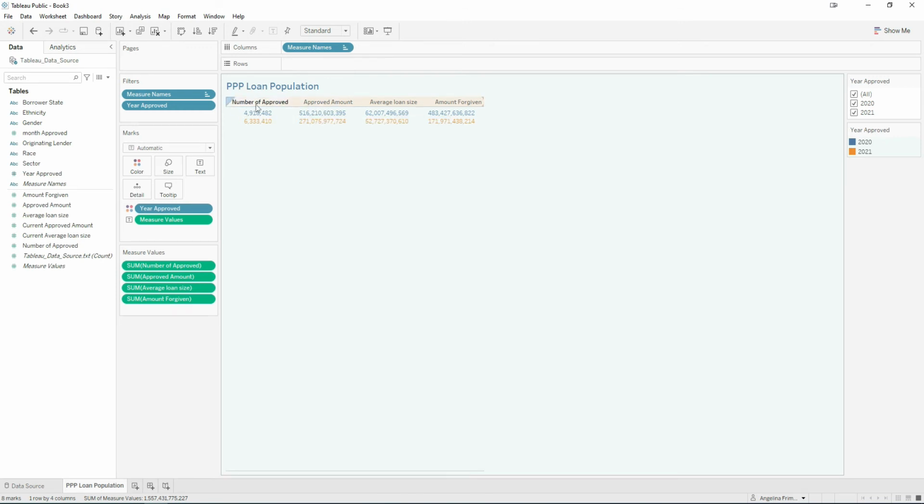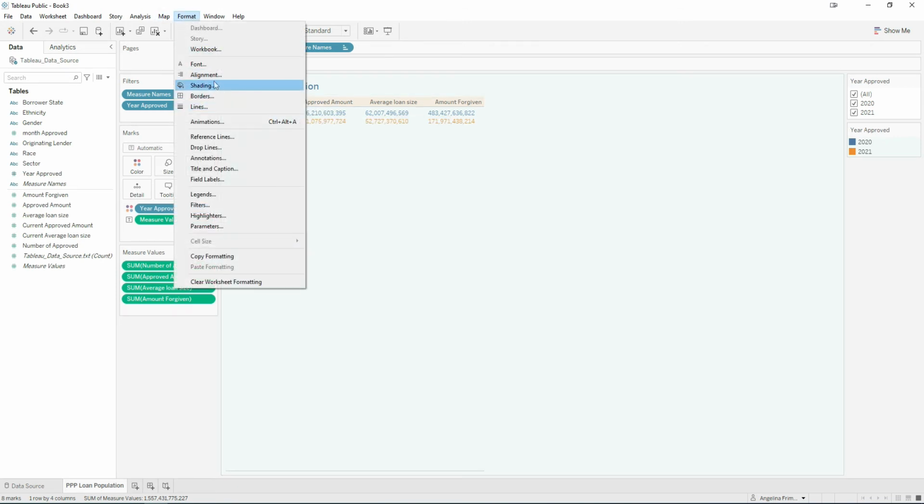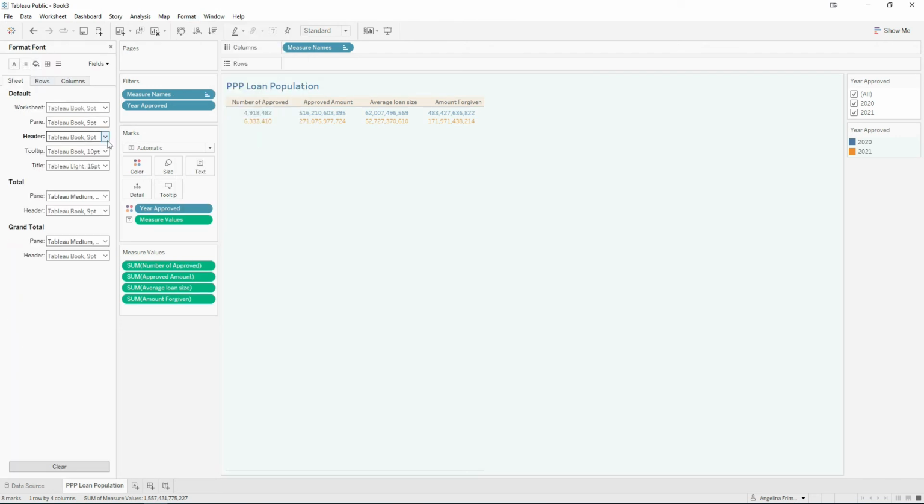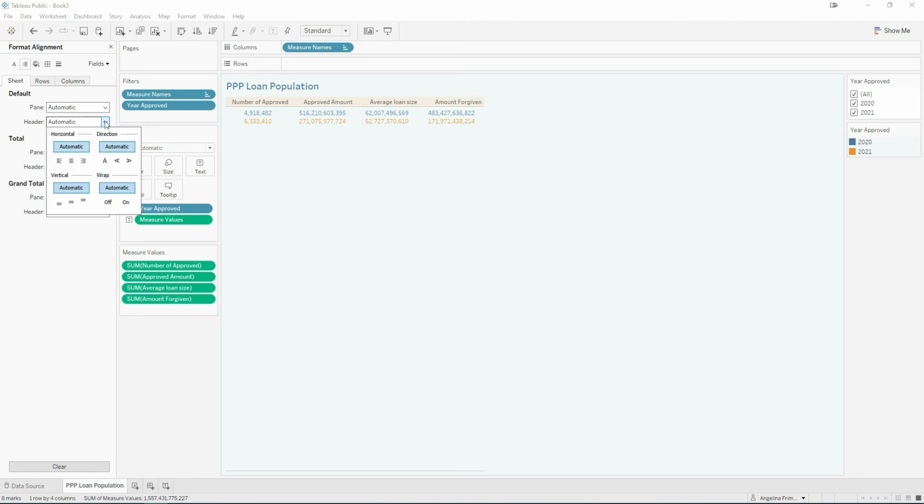Did I actually center this? Let me go back to format. Shading, let me go to text. Is it text? Header. No, go back to alignment. Header, I want to center it. Perfect. This is how I want it to look.